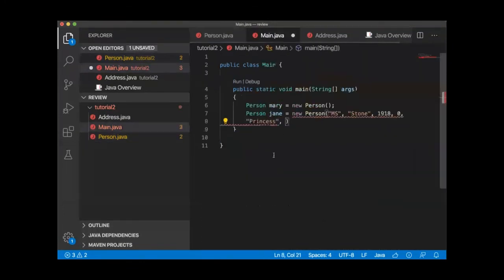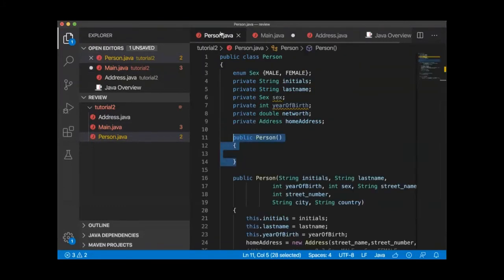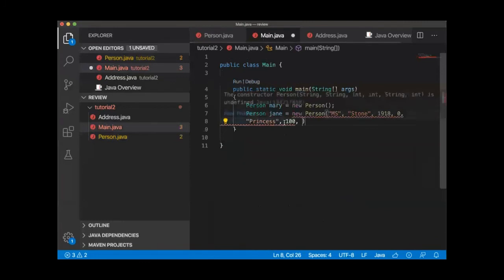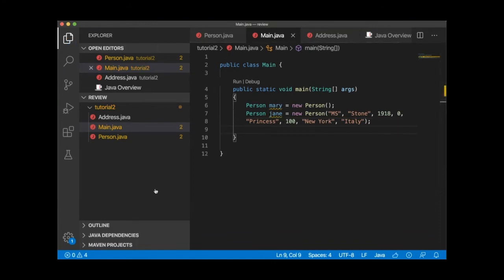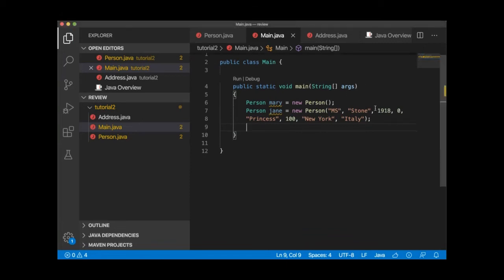Street number, let's say it's 100. City, say New York. Country, let's say Italy. I don't know. Not sure why those names came. All right. Cool. So what just happened there?